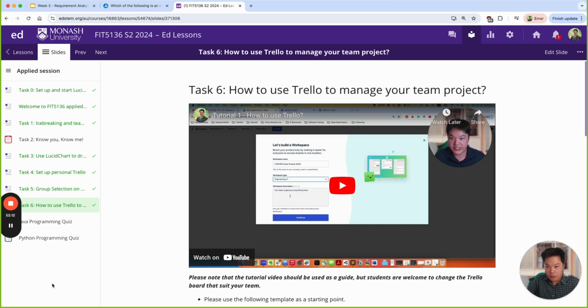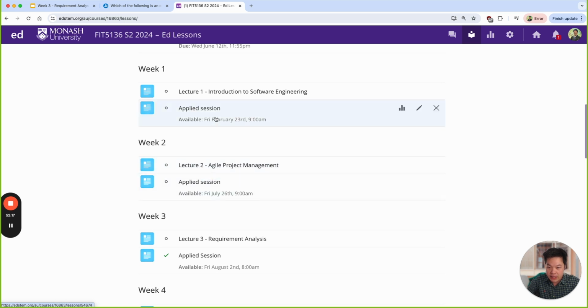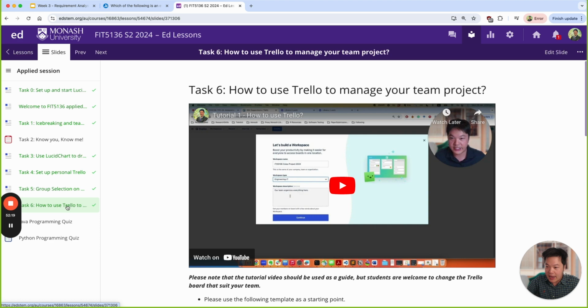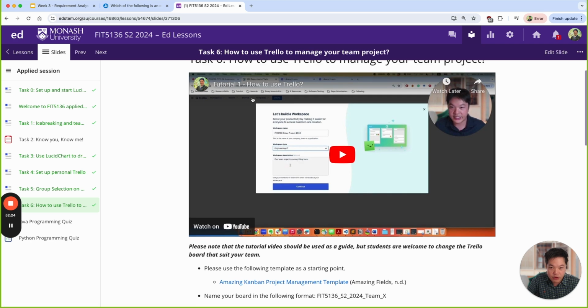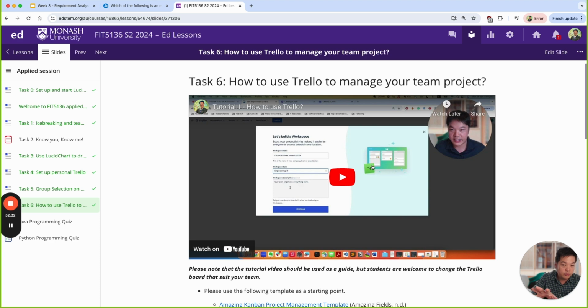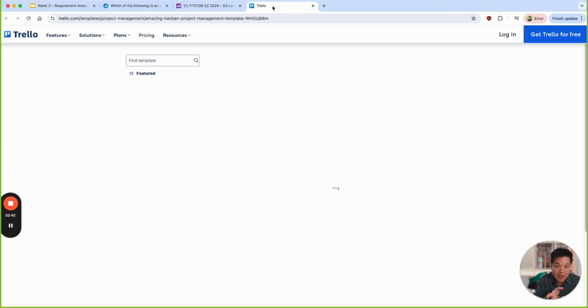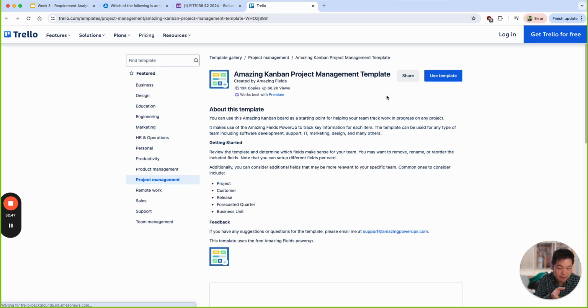Okay. I would like to say that there is an activity in the apply session week 1, in task 6 here. I have a tutorial video on how to use Trello, and what you have to do is just go through this video. But in short, once you set up the Trello board, you can install this template, the plugin here. The amazing Kanban project management template.